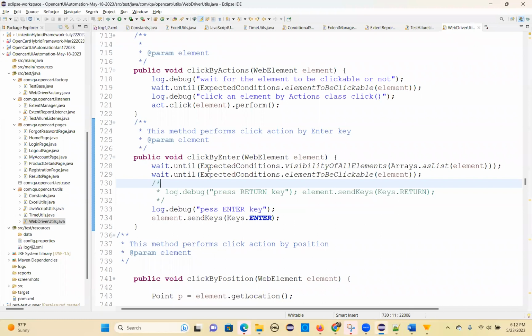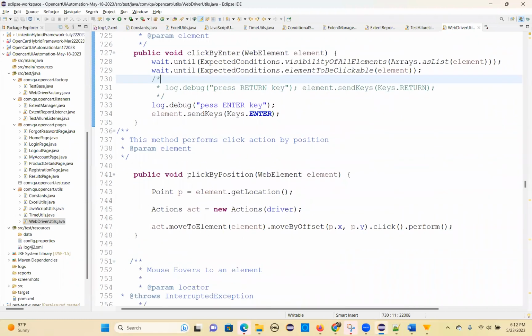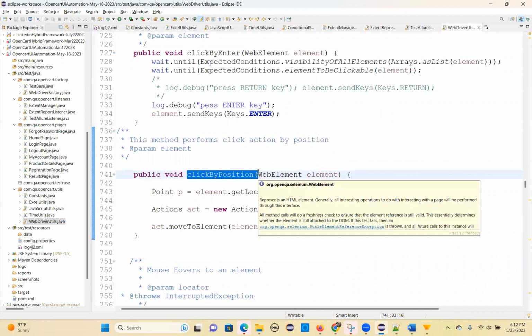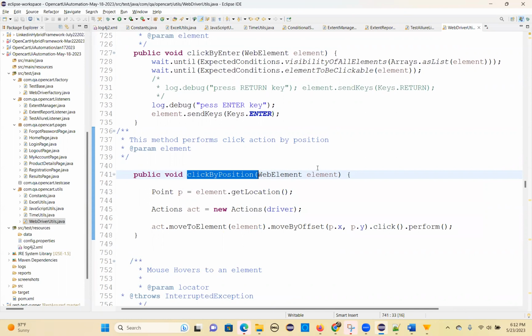Yeah, so click by enter we have completed. Click by position. So click by position, basically, you're going to give X coordinate and Y coordinates. Then you're pressing the click. So point P equal to basketballs in the car. Element dot get location. So you'll get the point object.